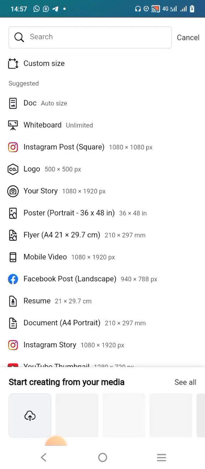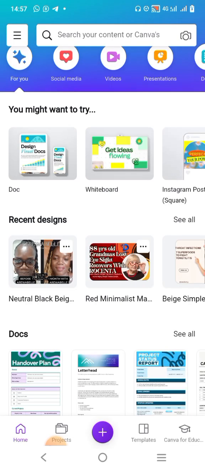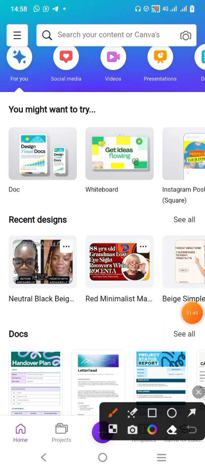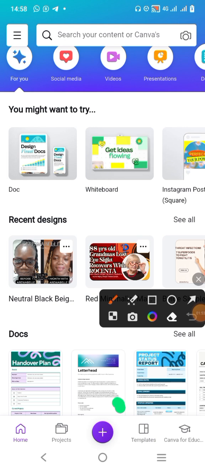So let's go. When you want to design a flyer, the first thing you need to do, you click on the plus sign. Let me go back. The plus sign. This purple plus sign in the middle. I'm trying to get my pen so that I will highlight the plus sign that I'm talking about. This one. This particular plus sign is what I'm talking about.